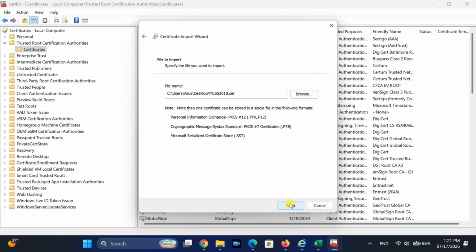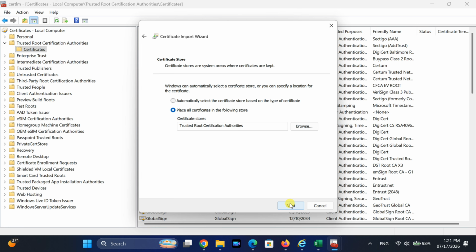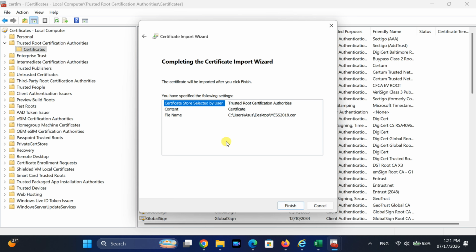Click Next. Choose Place all certificates in the following store. Make sure Trusted Root Certification Authorities is selected. If it's not, click Browse and select it. Click Next, then click Finish.